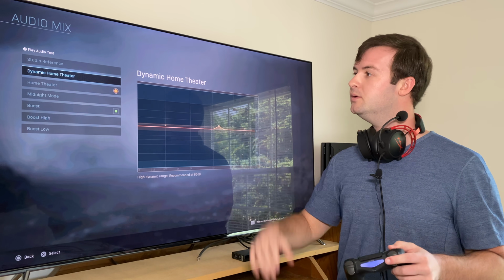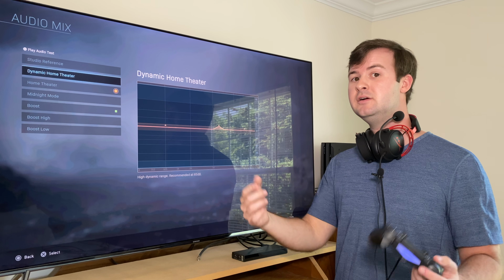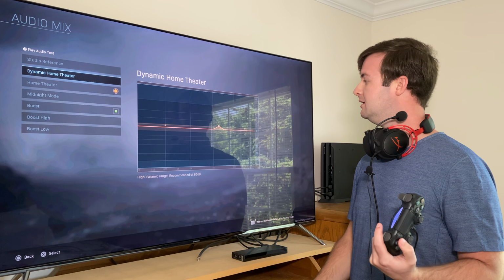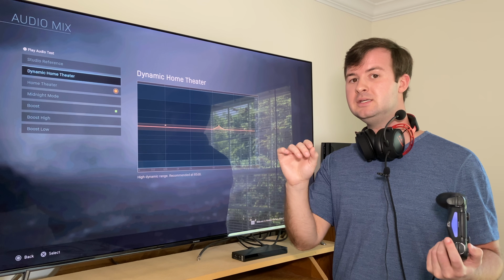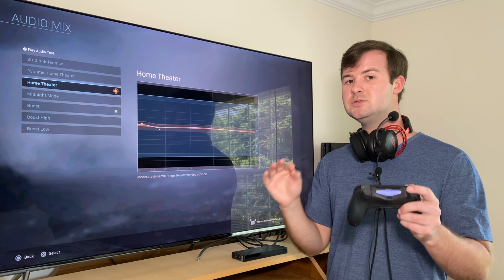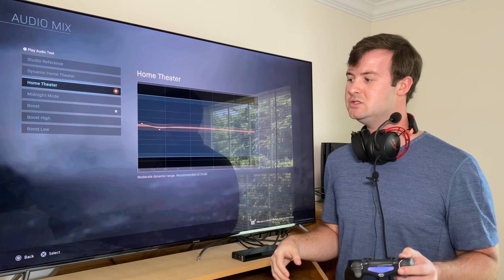One thing I want to add real quick, I did try dynamic home theater for the HyperX Alphas, and I heard a little bit of clipping. So I dialed it down a little bit by going with home theater, and that seems to be the absolute best setting for this headset so far.